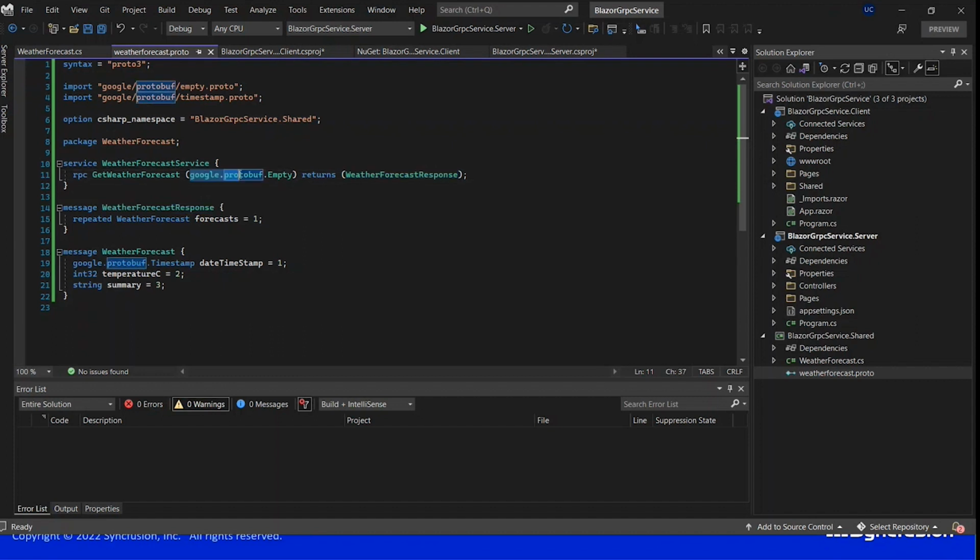This particular service is not going to receive any request, so the request is empty, and Empty is mentioned over here. But it is going to return a message of type WeatherForecastResponse, which is nothing but the array of WeatherForecast objects. That is the meaning of this particular service interface. So that's all about the proto file.